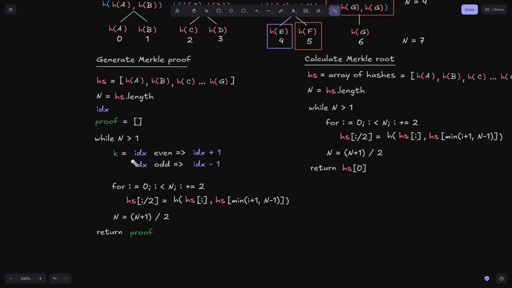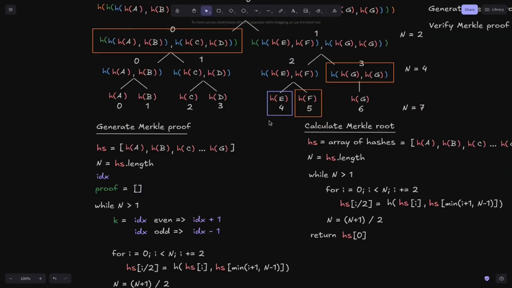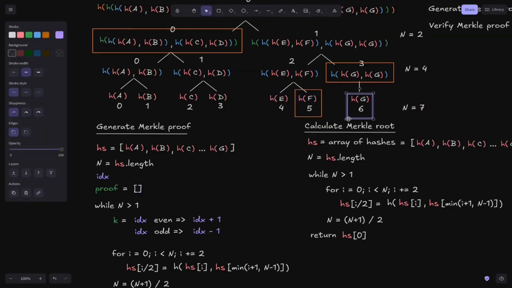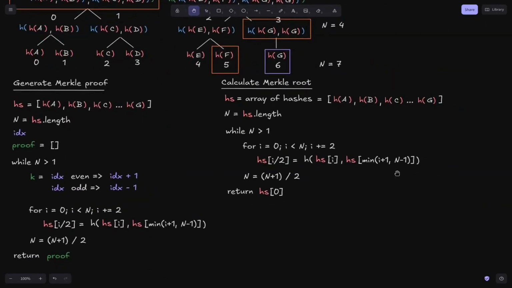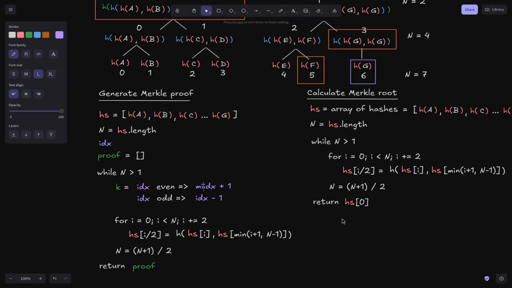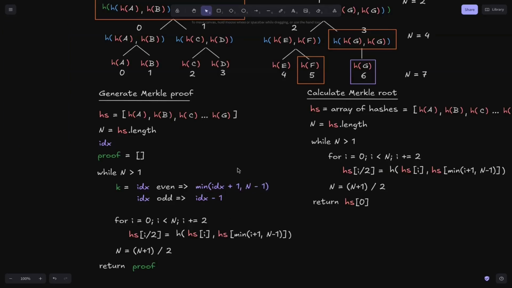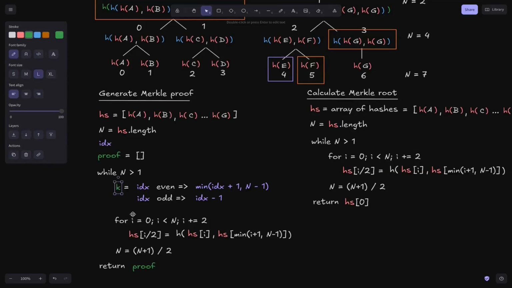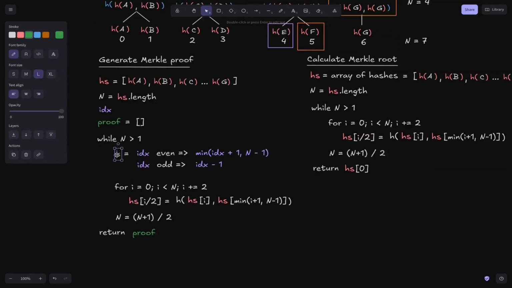In the first case, when index is even, we look at the element at index plus 1. But now, consider the case when we look at the last element. In this case, index is even, so it's going to try to get the element to the right of it, which does not exist. So, like in this example, we need to put a bound on the index that we access. Here, we need to say the minimum of index plus 1 and n minus 1, the last element in the array of hashes.